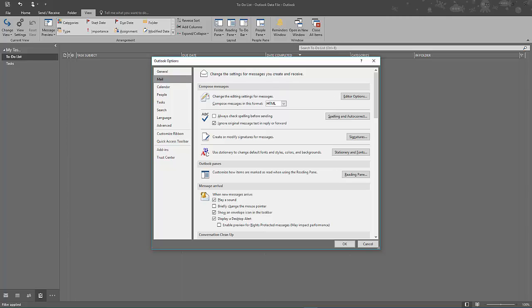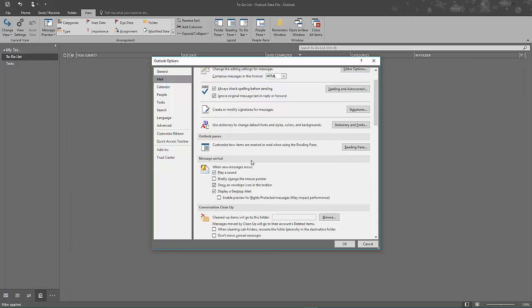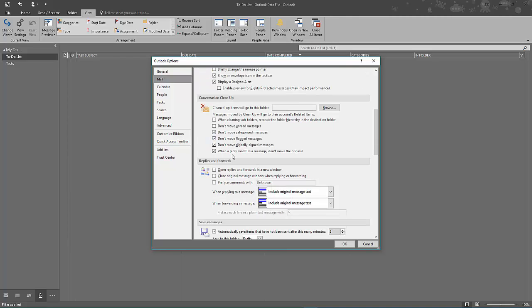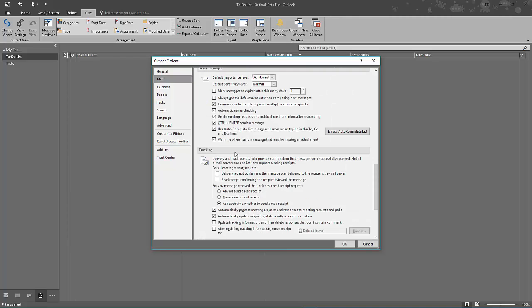For mail, choose how to compose messages. We can say always check spelling before sending. I highly recommend that. And then I highly recommend, if you're working for a company and doing a company email, making a signature. I got a video on how to do that, and I've already showed how to make a proper one. And you can set sounds and stuff like that for incoming mails and so on.